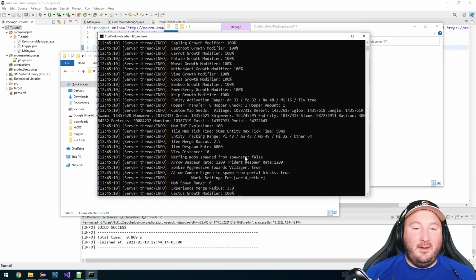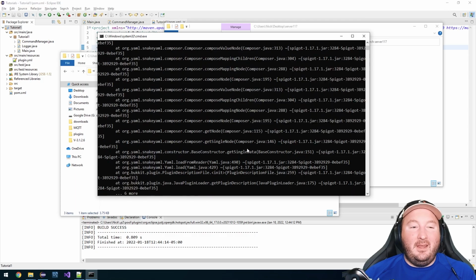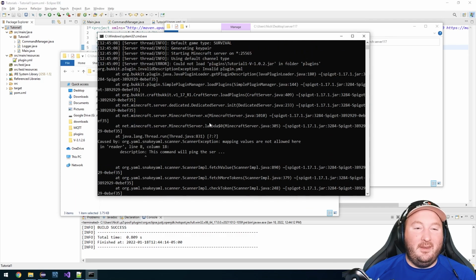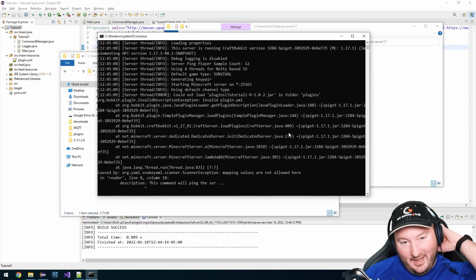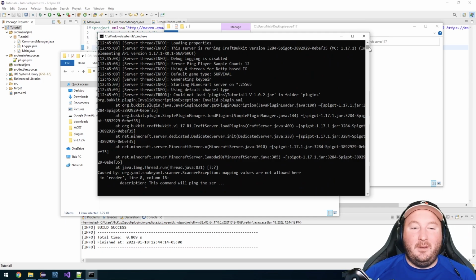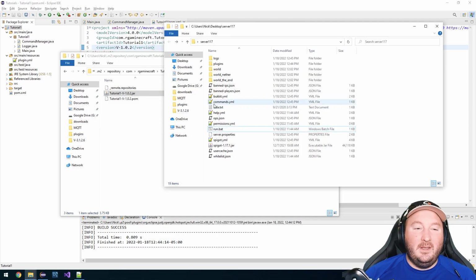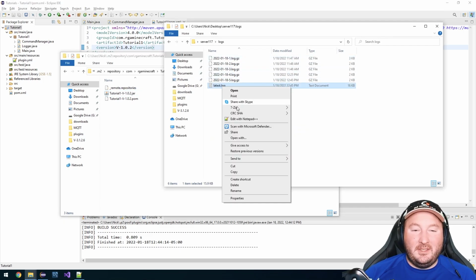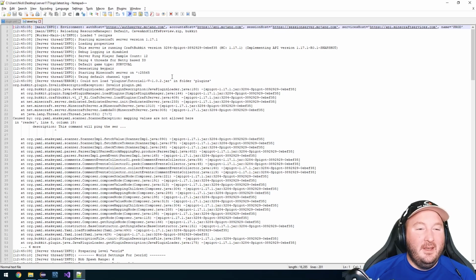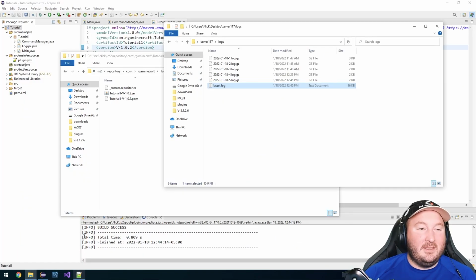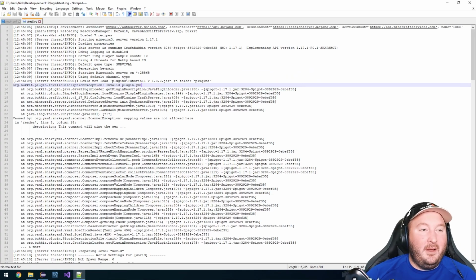If we scroll up here, it's kind of hard to read in here. It kind of formats it all weird. You know, you're looking at this like, what in the hell does this mean? So what we're going to do is we're going to go into the logs folder. It makes it a little easier to read when you edit it with a program like this. So usually the first line is telling you what's going on. So could not load the plugin in the plugins folder, invalid plugin.yml. Okay, let's go ahead and see what we did wrong in the plugin.yml.